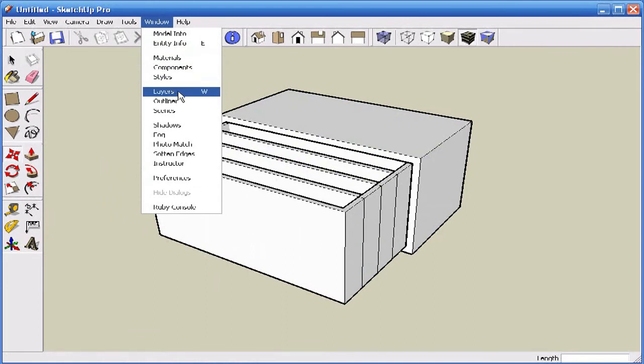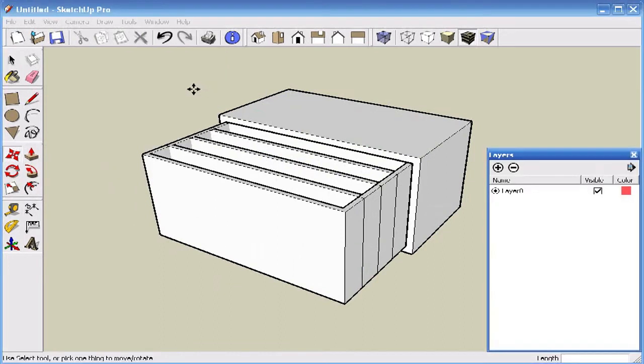You'll notice I have a shortcut key for the layers window too, W. I use the layers window frequently in almost every drawing I do. Now there's one other window we're going to need too. Let's change our tool to the select tool.